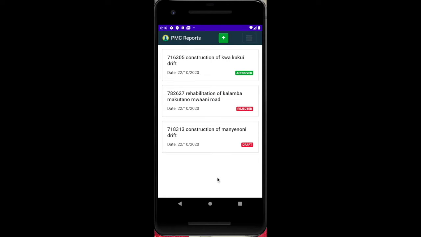Secondly, we have the draft status. In the draft status, this means that you have started working on your report, but you have not submitted it to the administrator and you would like to go back and edit it. This means that it's not published on the public portal and the public cannot see it until you submit it and it is approved by the administrator.